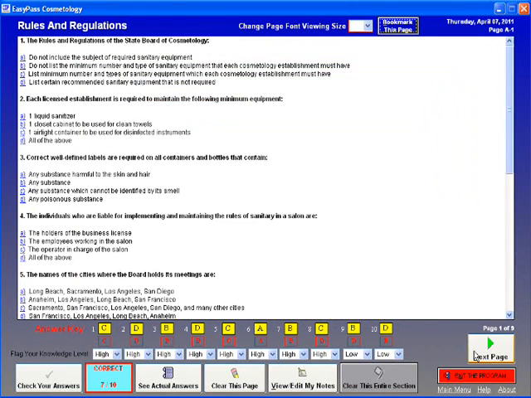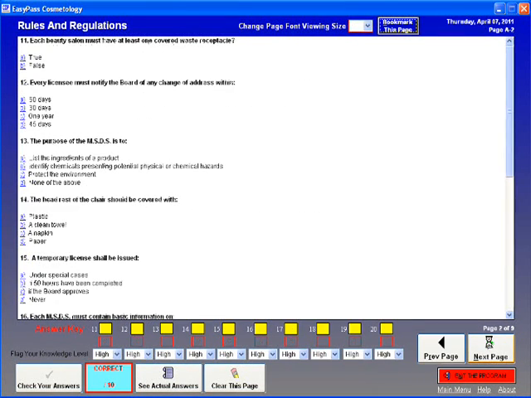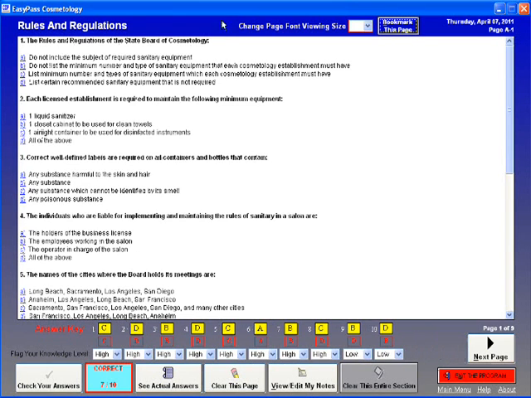We have an option here called next page that will take us to the next page for this particular section, and it tells me here how many pages I have total and what page I'm currently on. So if I click next page, I now see I'm here on question 11. To go back to the previous page, I can click previous page, and it'll take me back.